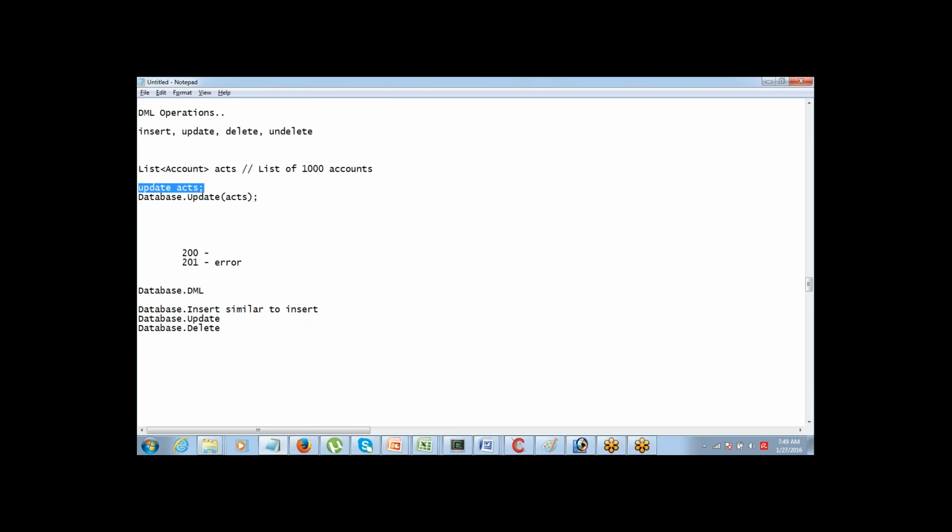What will the first one do? If it finds an error, it is going to roll back everything. The second one is also going to do the same thing. If it finds an error, it's going to roll back everything, because by default it is set to do that. But you have an option of passing one more parameter here. You can write false here. If you write false, then it will allow partial processing.